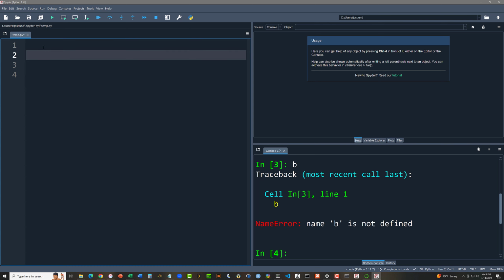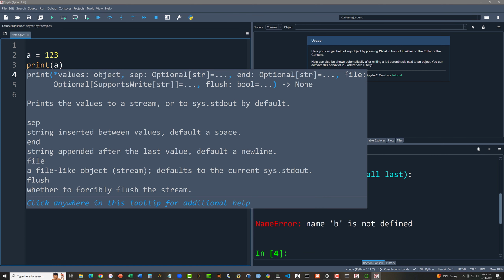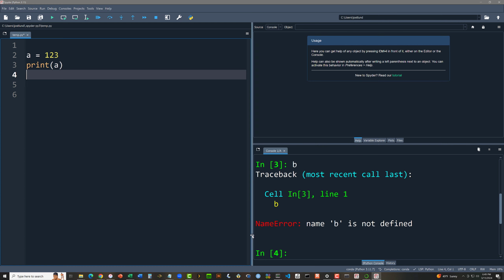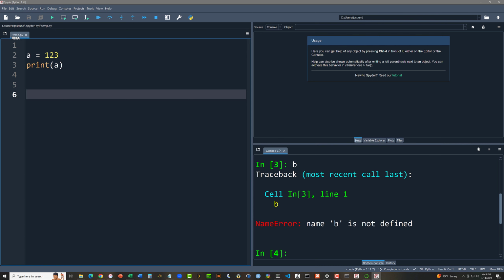And let me, in my code file, say a gets 123. Now, when I say gets, that means the single equal sign. And now I'm going to print the value of a. The print function is how you can display values onto the user's terminal. In this case, that means the console terminal. I'm going to say File, Save. And so now I have saved temp.py. And I can go up here and say Run, Run.